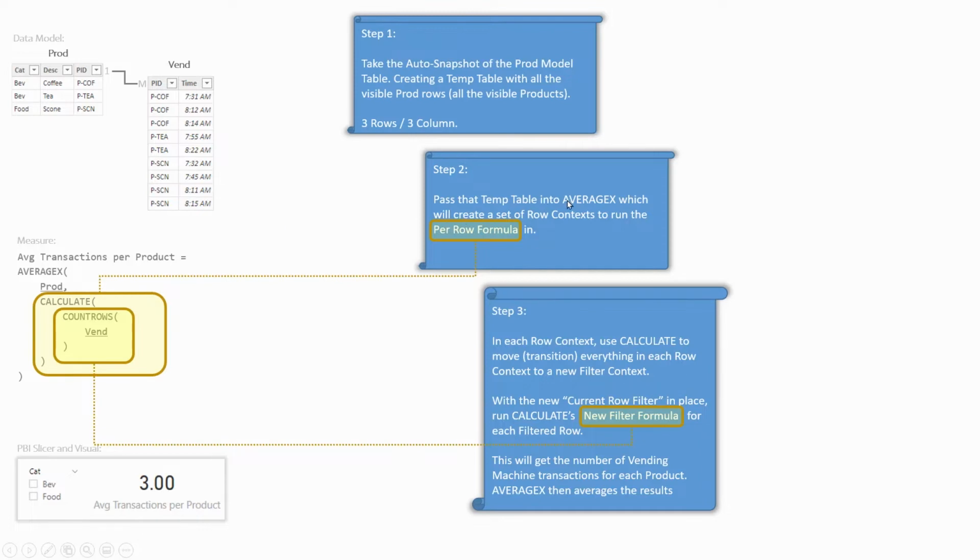Well, we pass it into the AVERAGEX iterator, and like all iterators, it's going to take the temp table that we produce right here and create a set of row contexts, or current rows if you want to think of them that way. And for each row context, it will run a per row formula in that row context, or run one formula per row. So the per row formula, an example of a sub-formula or sub-expression, is this bigger box right here. All this stuff here is the per row formula, the formula that we're going to run once per row of the temp table that we got right there.